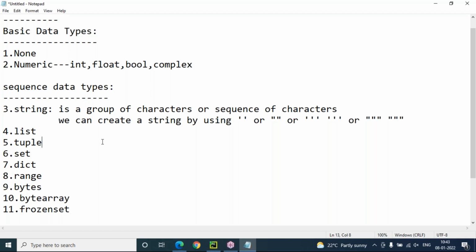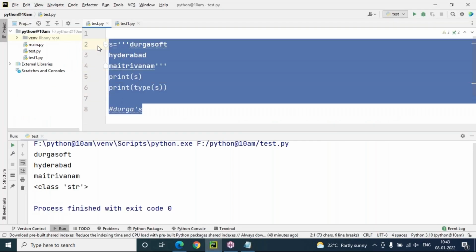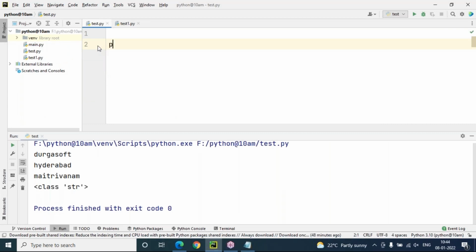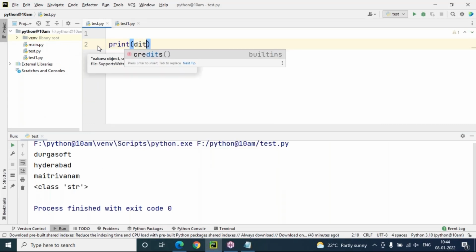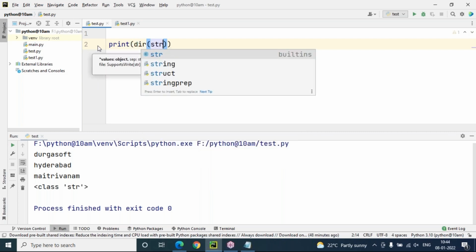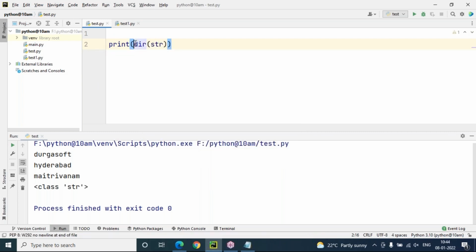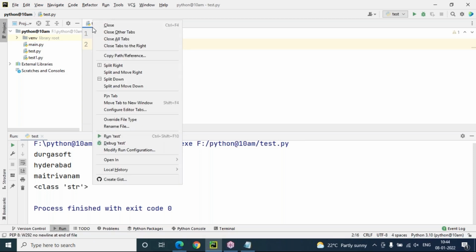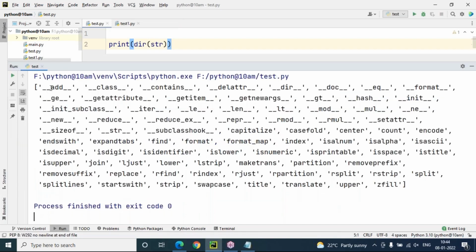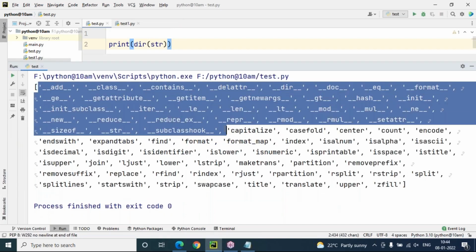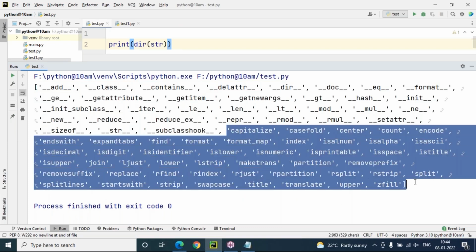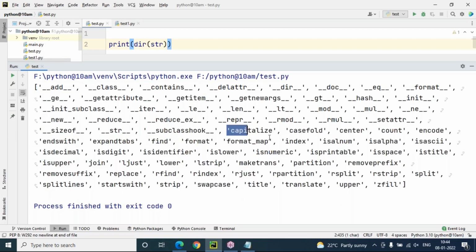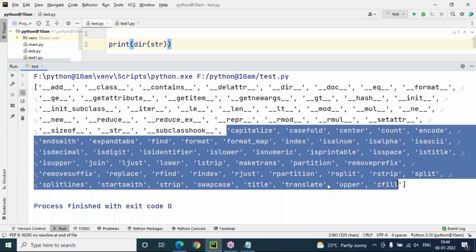But see here, as a newcomer to Python programming, if you want to know what kind of functionalities we can apply on a string, how do you get that? Simple. To get the complete function list about your string, there is a command called dir of str, directory list. Dir of str. So I want to see the complete function list on string, so I'm taking dir of str. These many special functions are available on string, and these many direct functions are available on string. Each and every function I have to discuss in detail with practical implementation.